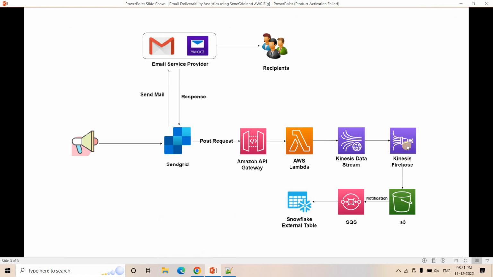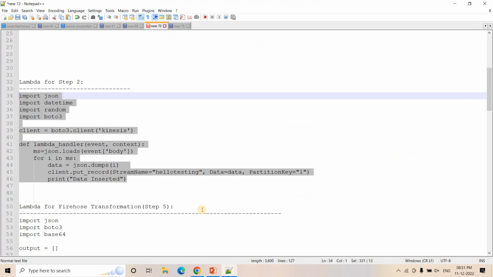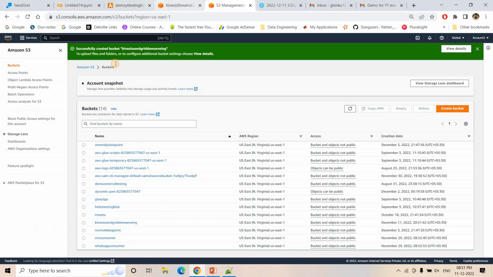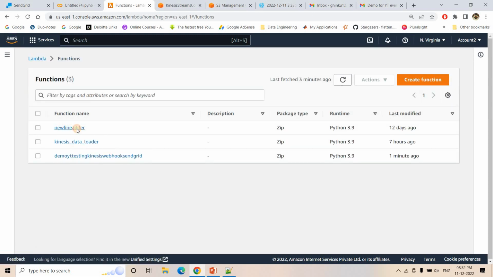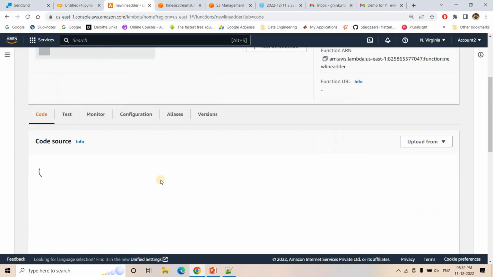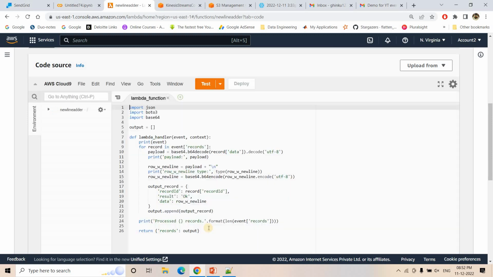But for Firehose we want to apply Lambda transformation. That Lambda will just add a new line character in between successive JSONs, which we generally do in our Kinesis. So here, that Lambda I have already created. The newline adder Lambda is there, and it is just adding a new line character.